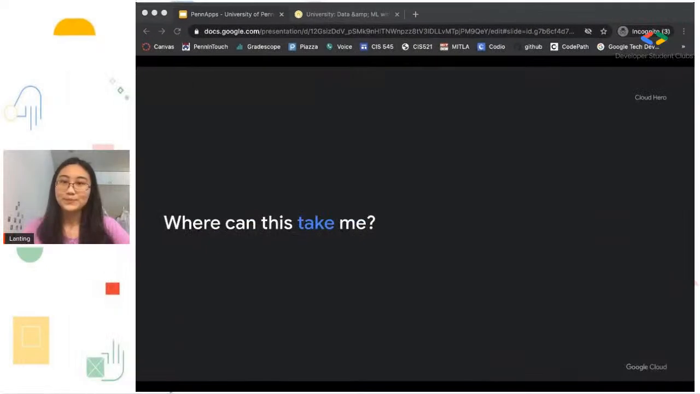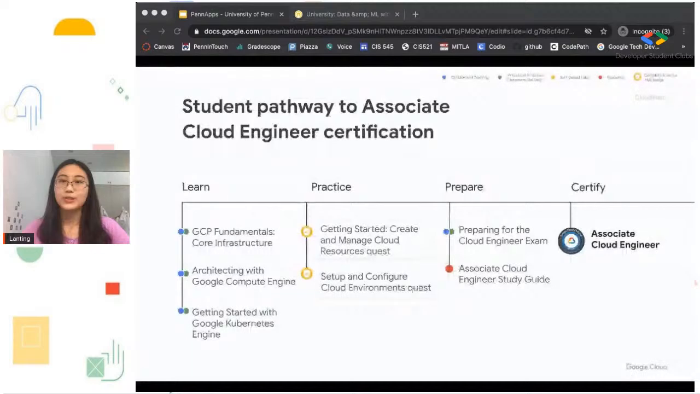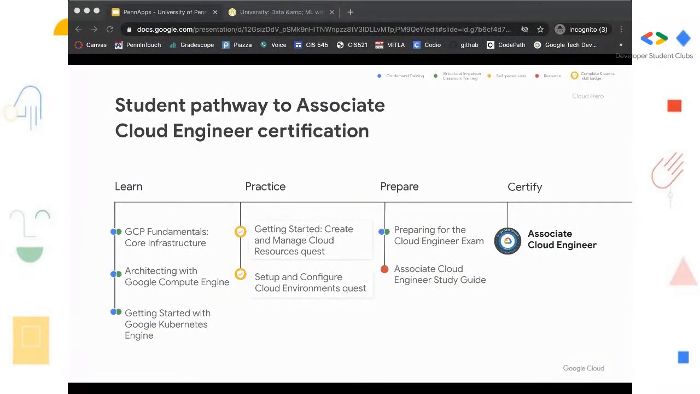So, where can this take you? Well, skill badges help you practice and train for preparing and taking the Associate Cloud Engineer certification. Isn't that super cool? Especially given now that everyone's looking for internships, it would be a nice thing you can put on LinkedIn or on your resume.